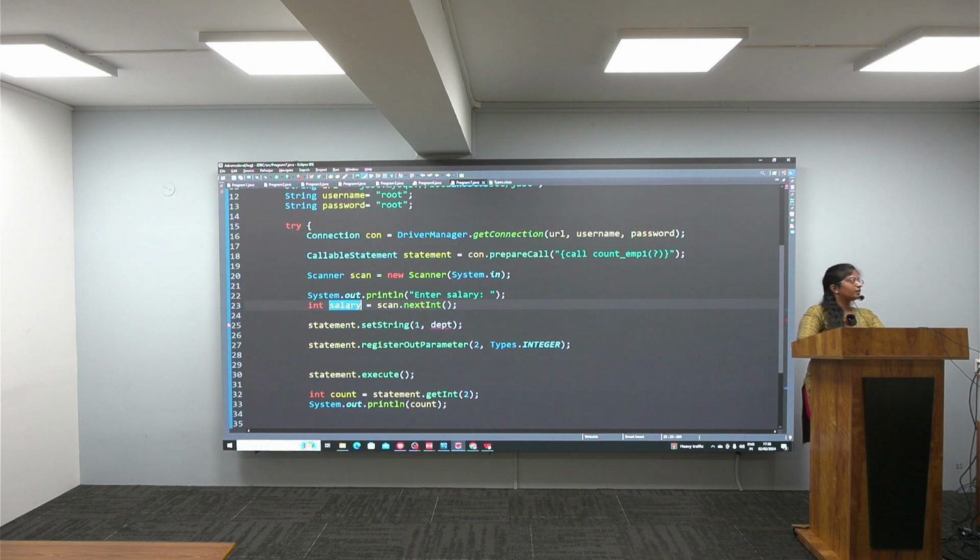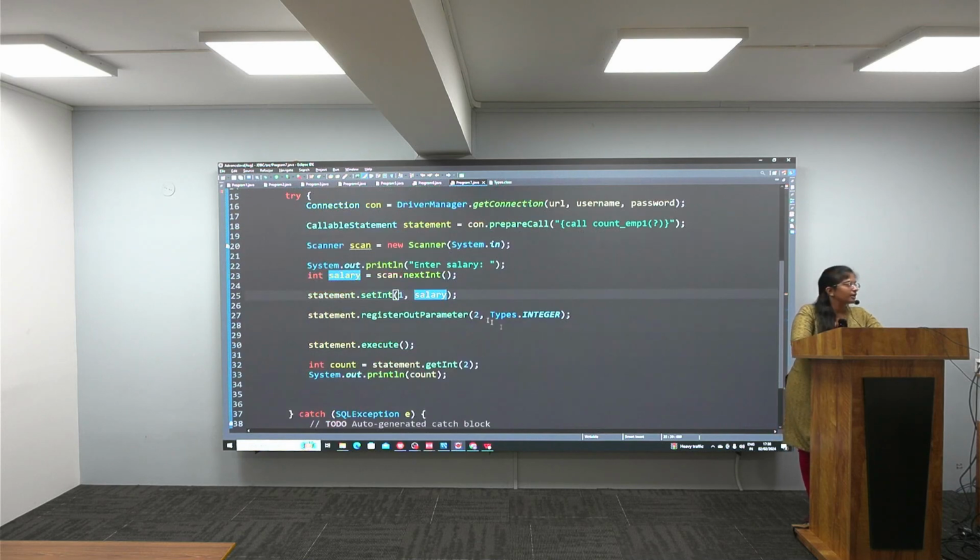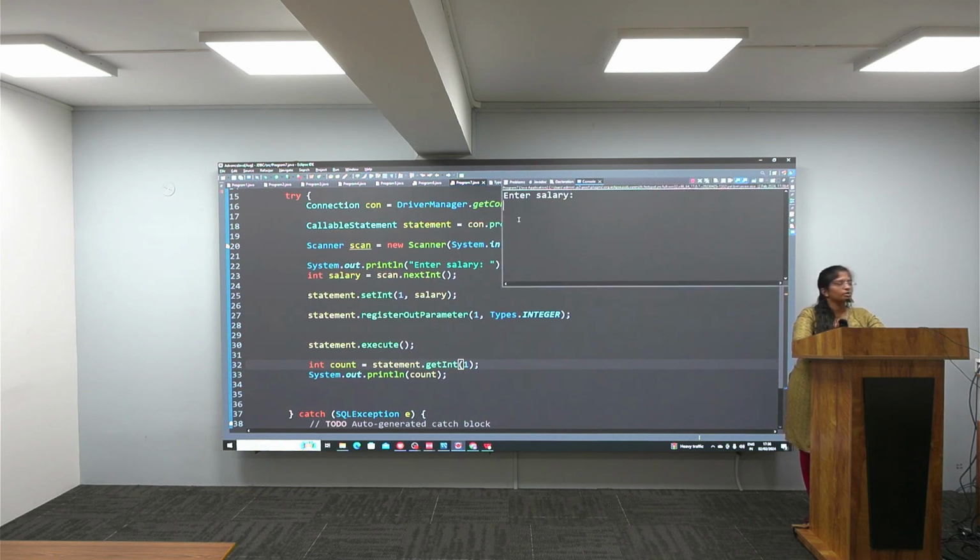Okay. So setInt and I will be passing salary. Okay. Any other changes? Placeholder of registerOutParameter: 1. Okay. Any other? Getter is also 1. Okay. Let's execute now. So previously I have given it as 10,000. Let me first give the same thing. What should be the output?